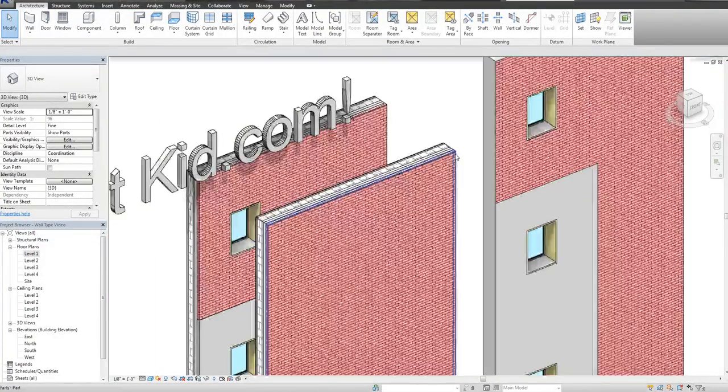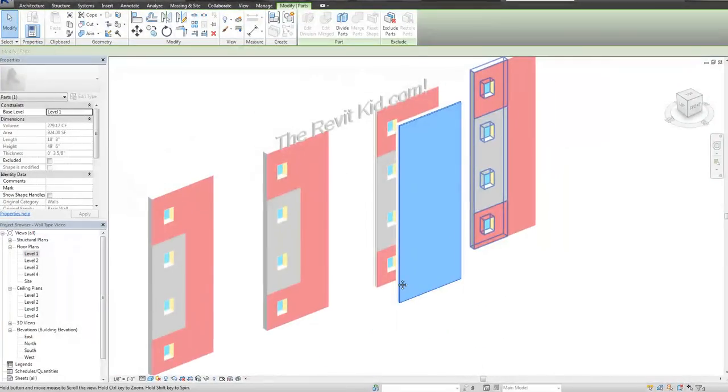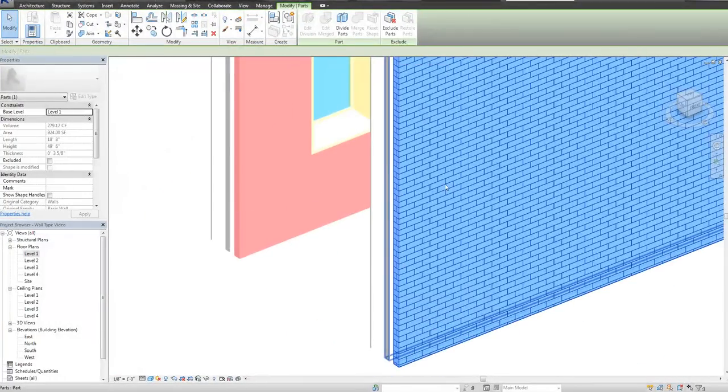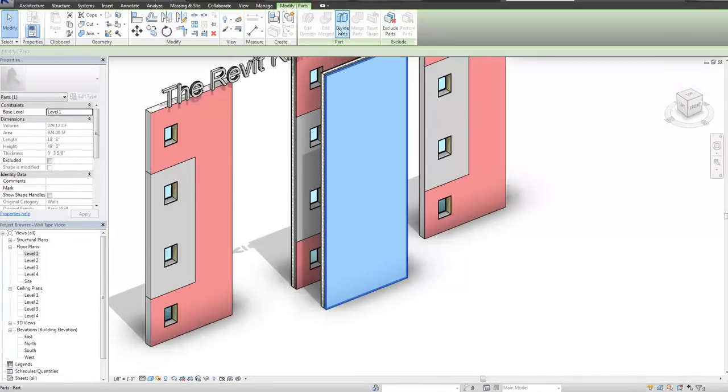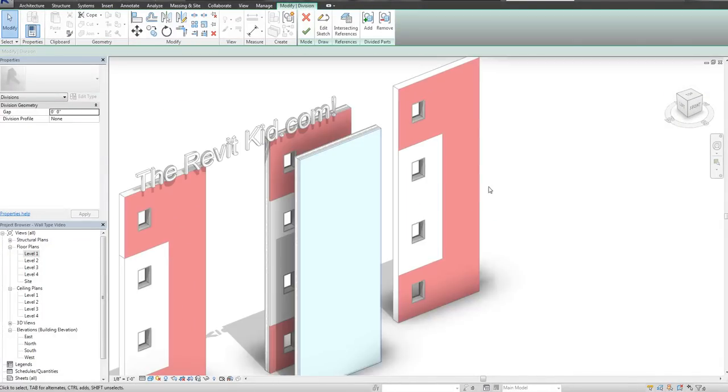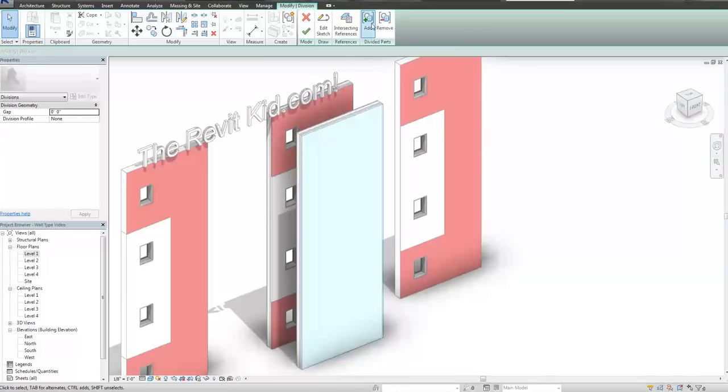But what we're going to do is select this brick facade. So you can see I'm just selecting the brick, and I'm going to say divide parts. Now once I say divide parts, I have options. I can start selecting things like levels, grids, whatever, or I can actually sketch it. And what I'm going to do is sketch it.